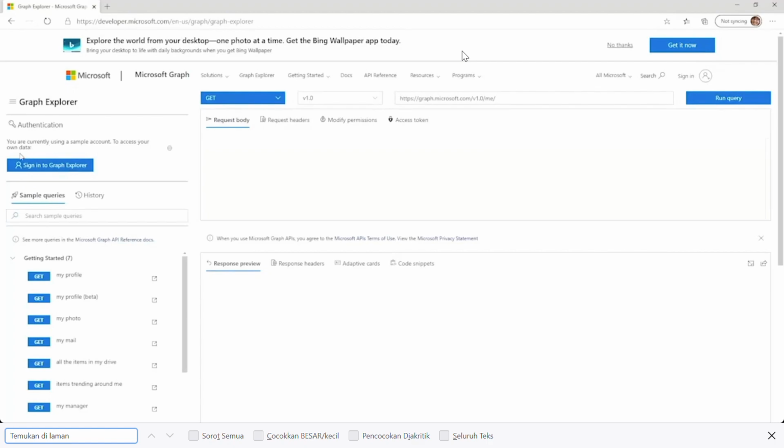A couple things to note real quick. You'll see we've got a sign in button. If you select sign in, you'll allow access into your data. So anything that you're going to query here will be things that are happening against your account and potentially your tenant. Otherwise, what you'll get is standard dummy data.